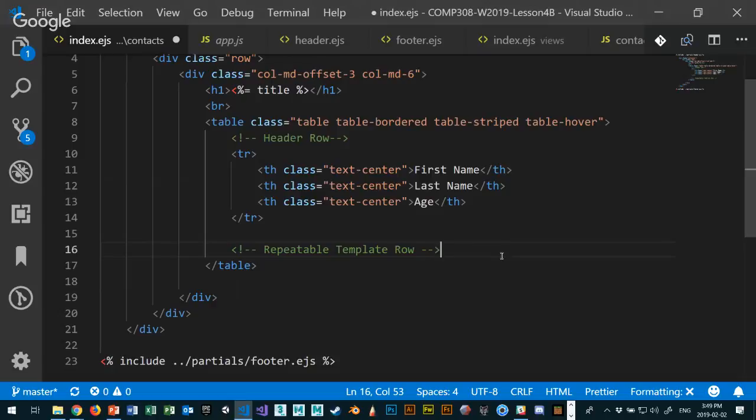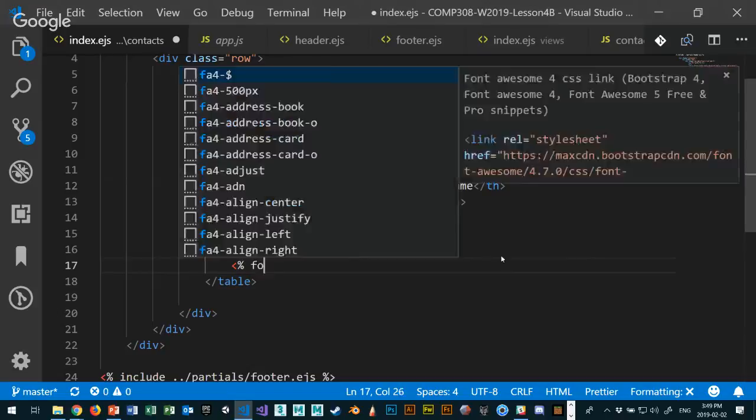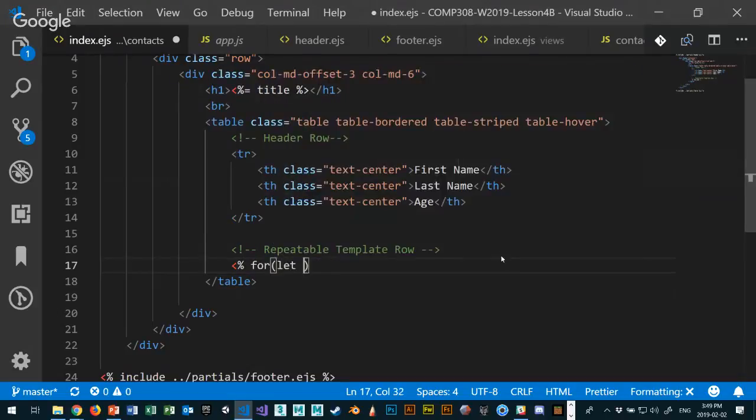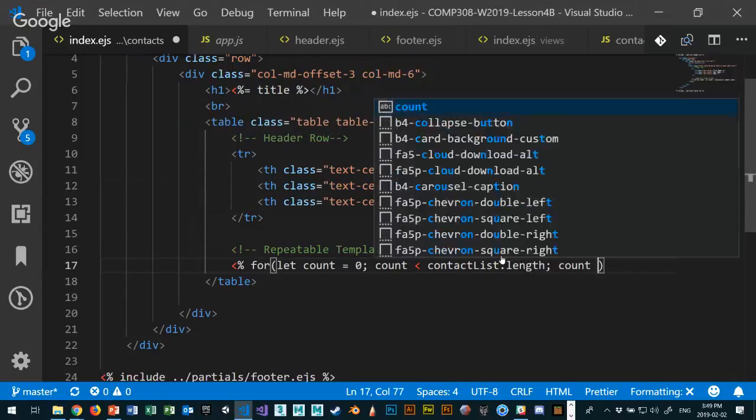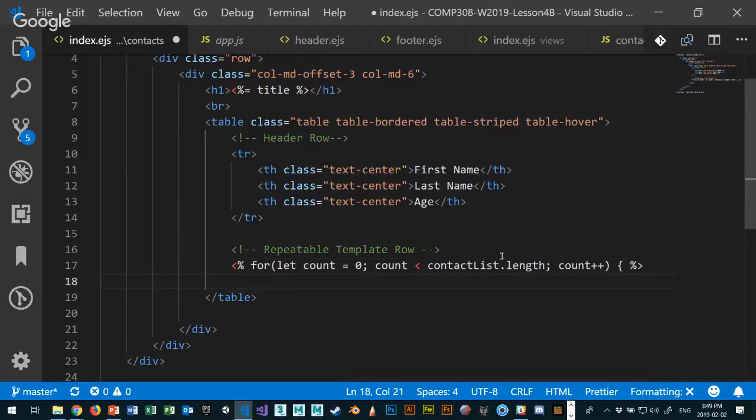So how do we do that? Well, I use EJS. I can say this. I can say %for, and we can say let count is equal to 0, where count is less than my contact list dot length, count plus plus. And again, what it does is it creates a for loop, remember? Because EJS can do this. I'm just putting out the curly brace in the bottom. So here's my for loop.